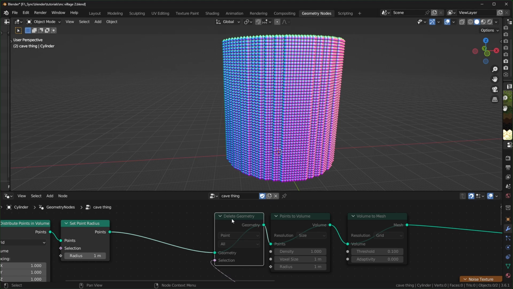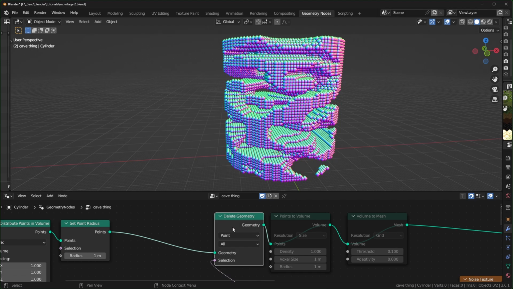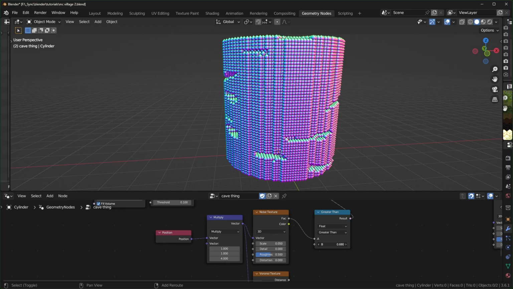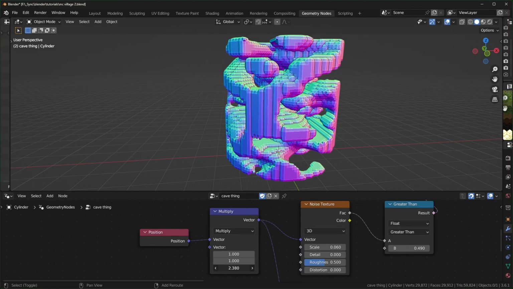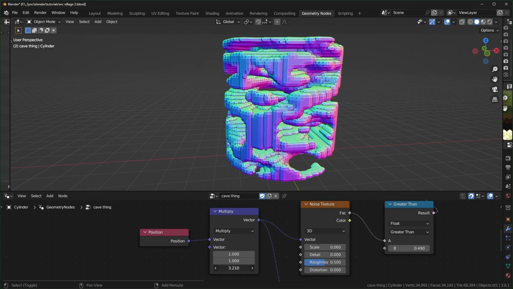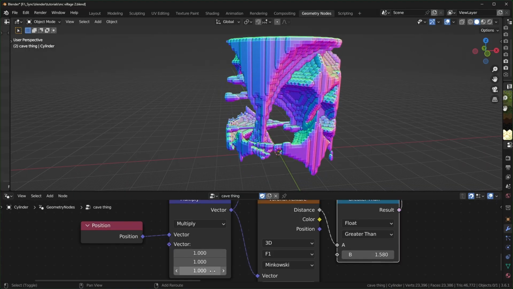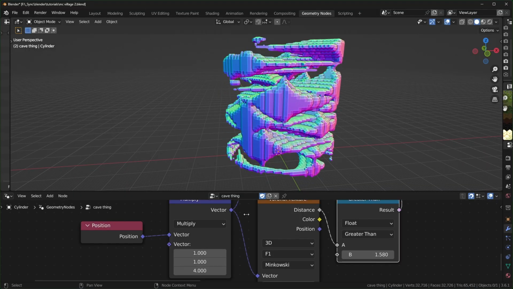And the reason for doing all of this is because while it's a grid of points, we can actually delete some with a noise texture to create these tunnel shapes. The multiply node here allows you to scale the noise texture to make it shorter on the z-axis. And this also looks really cool with other textures like the Voronoi texture instead of the noise.